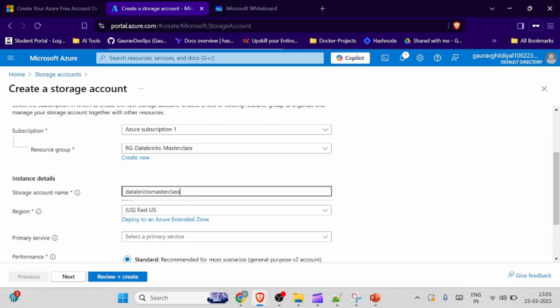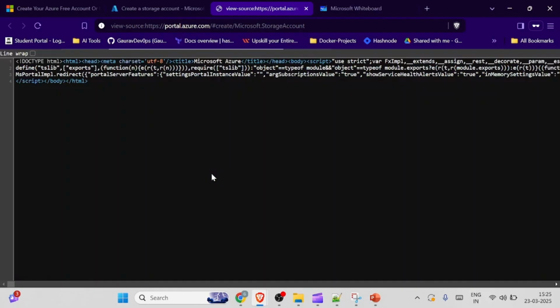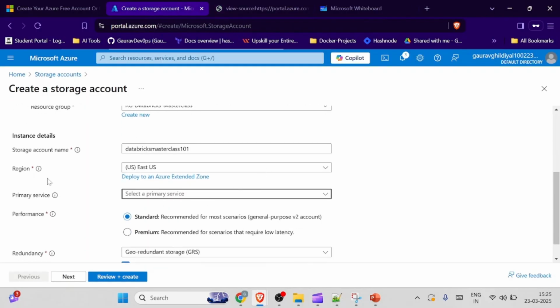Okay, let's go. There is masterclass 101. Okay, hopefully that's unique. It will tell us in a moment if it is unique. Okay, looks like it is. Now you can select a region, which region you want to host it in. Okay, so we have selected the region, and then it gives an option to click create a primary service.